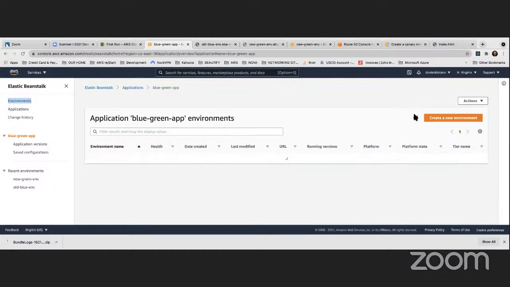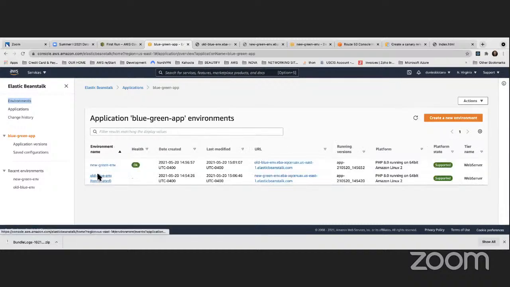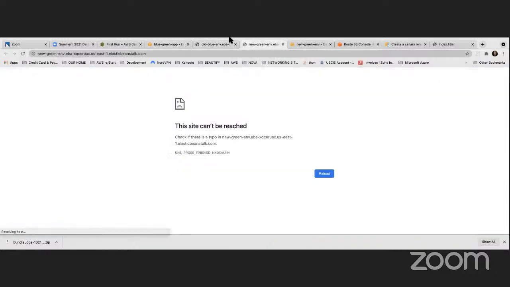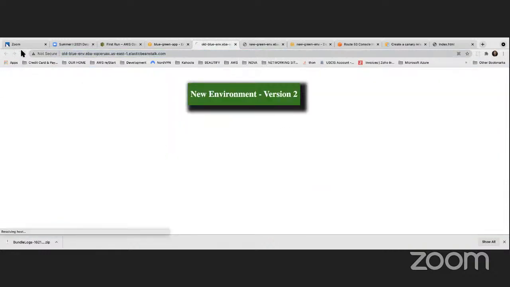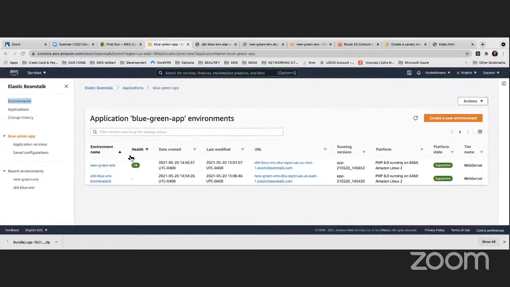If I refresh this, this one has been terminated, and this one's still up, and it is right here. So it's this one, of course. The old blue was terminated. It is the one that contains the URL of the one that I created, and the new green environment contains the one for the old.